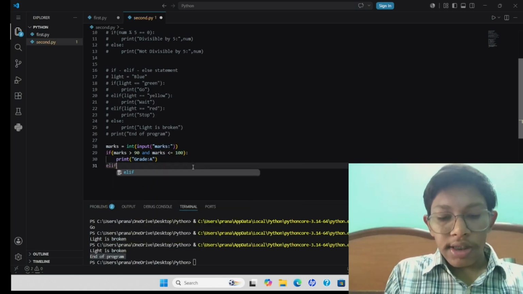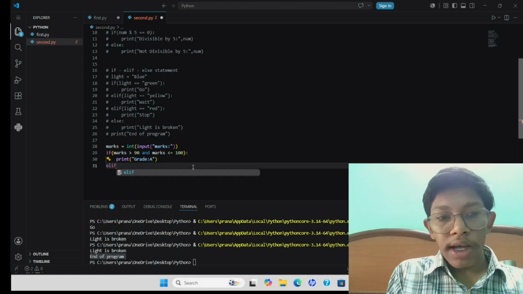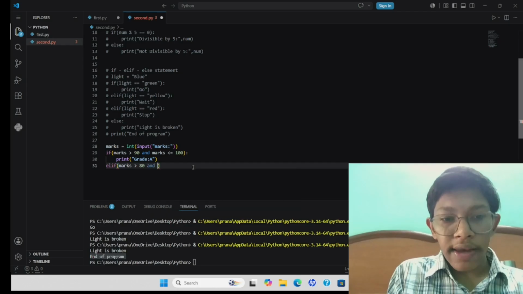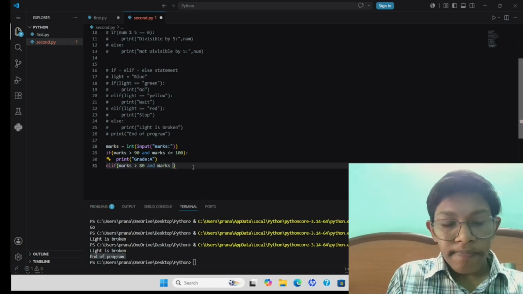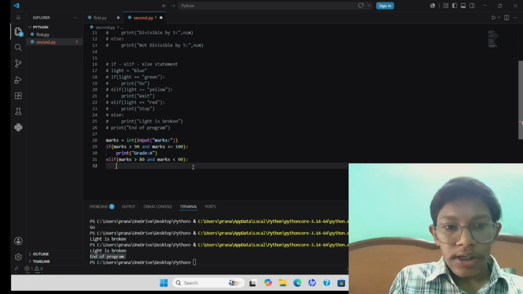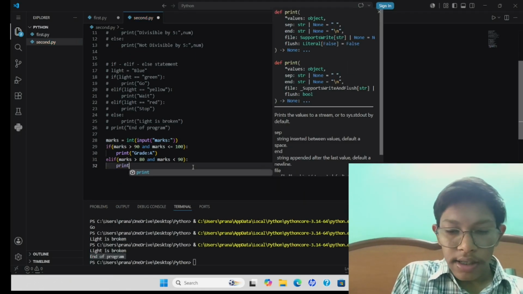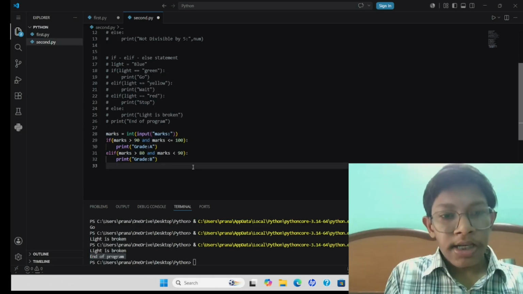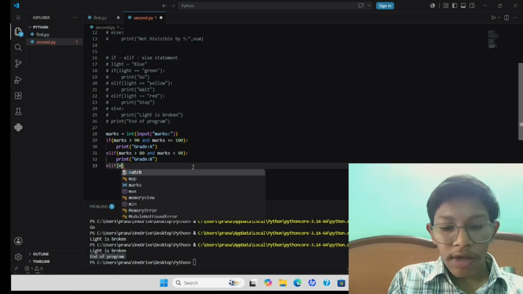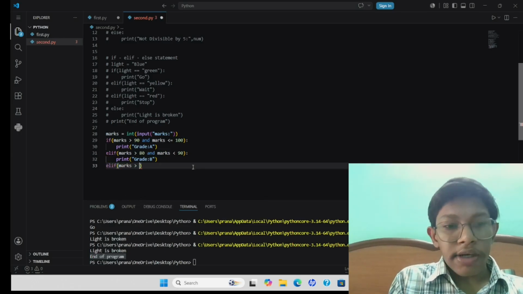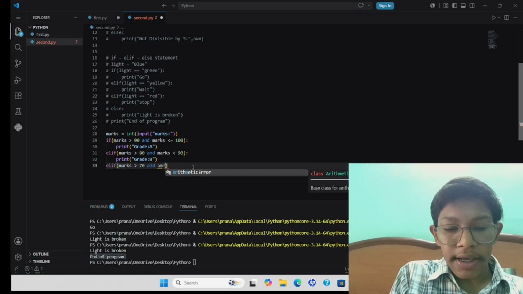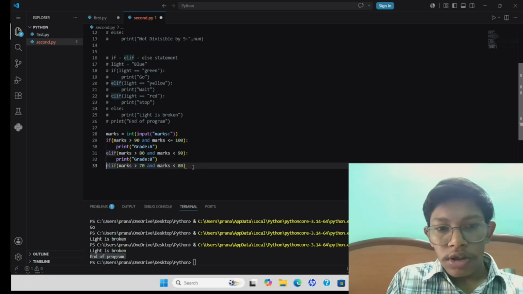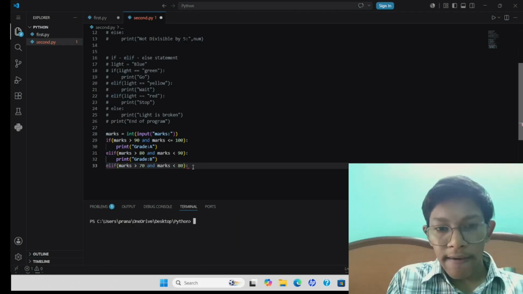And since there are multiple statements, we would use the elif block. It suggests if marks are greater than 80 but marks are less than 90, it should print grade B. And another condition we can check is if marks are greater than 70 and marks are less than 80. So it would be printing grade C.